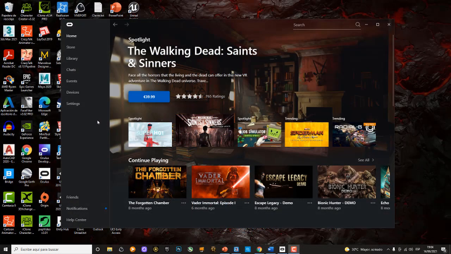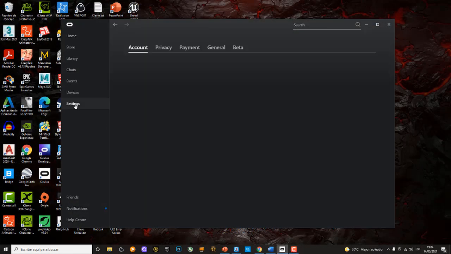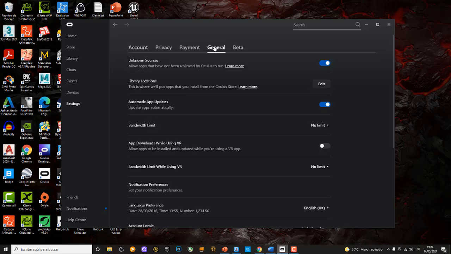Finally, we open the native Oculus application. We select the Settings option from the menu. And then we select the General option. If you do not have the Unknown Sources option activated, you must activate it.